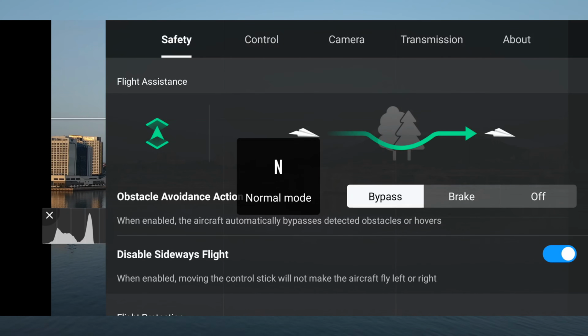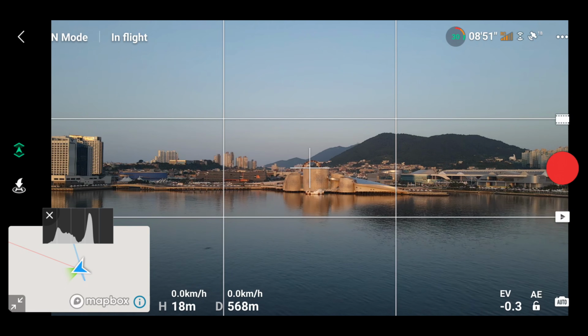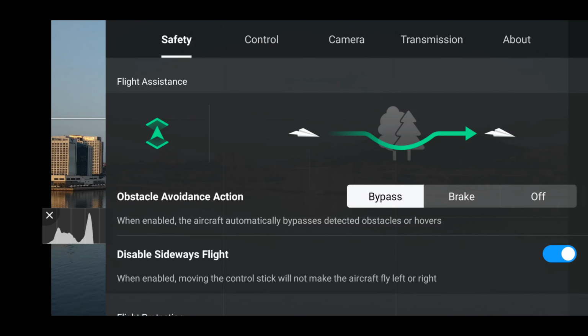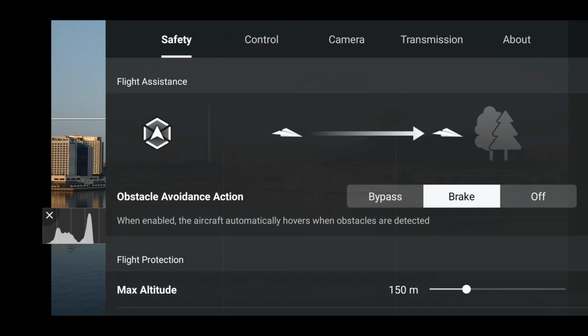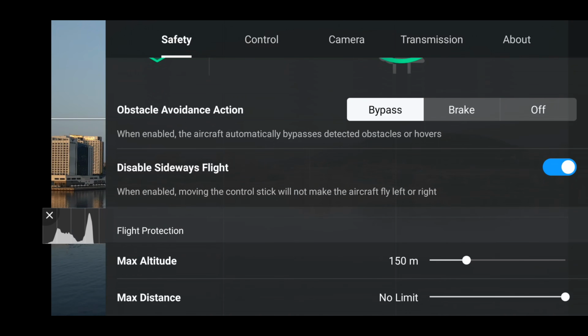One of the major updates for Mavic Air 2 is obstacle avoidance action. In the normal mode, now you can set the drone to either bypass the obstacle or brake in front of obstacles. Here I have disabled the sideways flight and I want to see if the drone will fly up above the building.